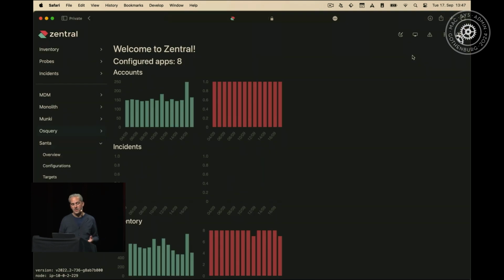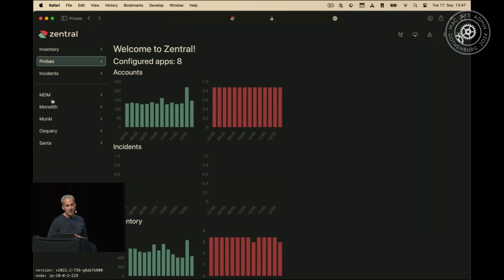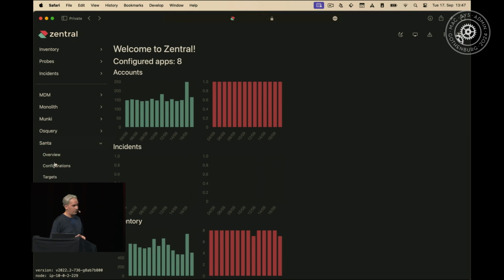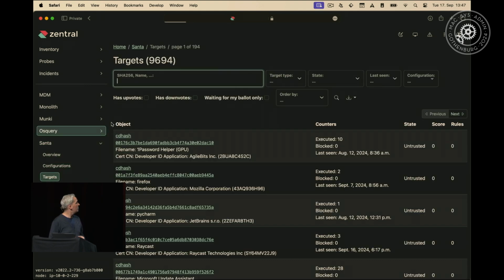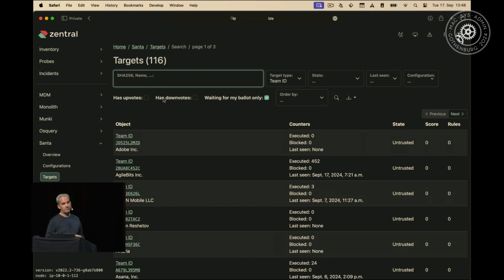What's to be done? We have to go to the targets. This is Eric, who's logged in. He goes to Santa targets and looks for any rules that have upvotes. Again, apply filter, team ID, waiting for my ballot only, and there's also another filter for has upvotes. So that's the to-do list.